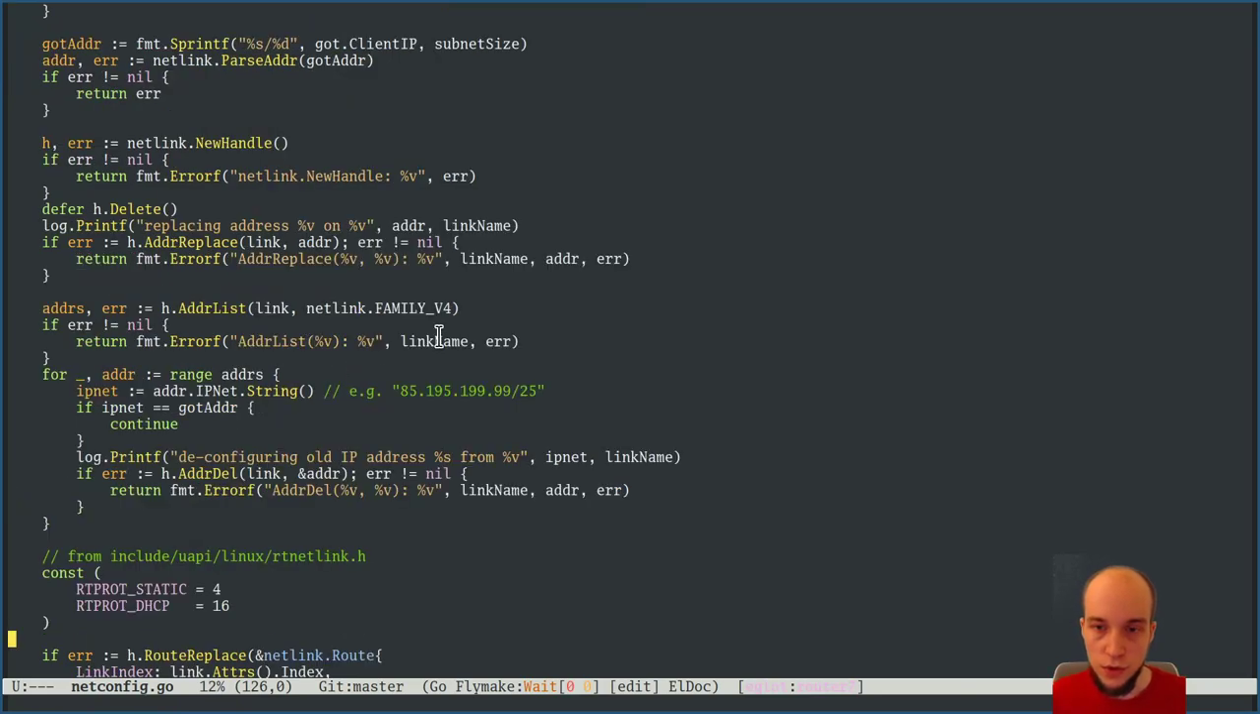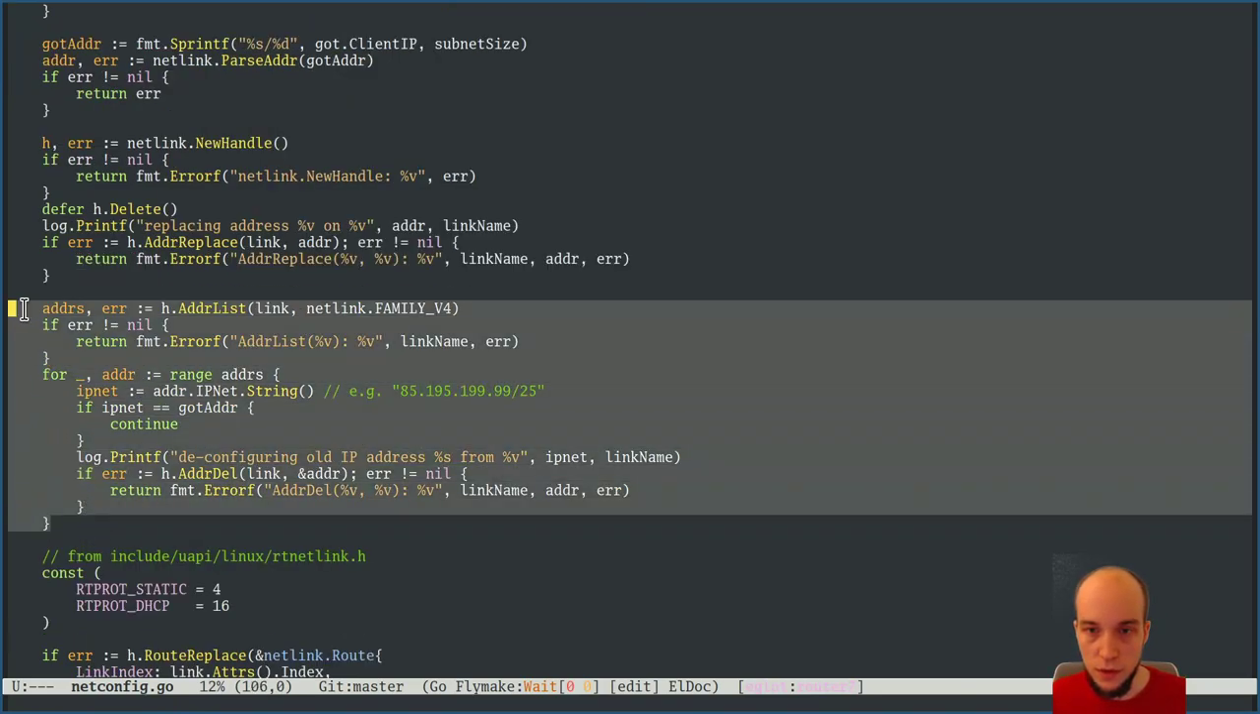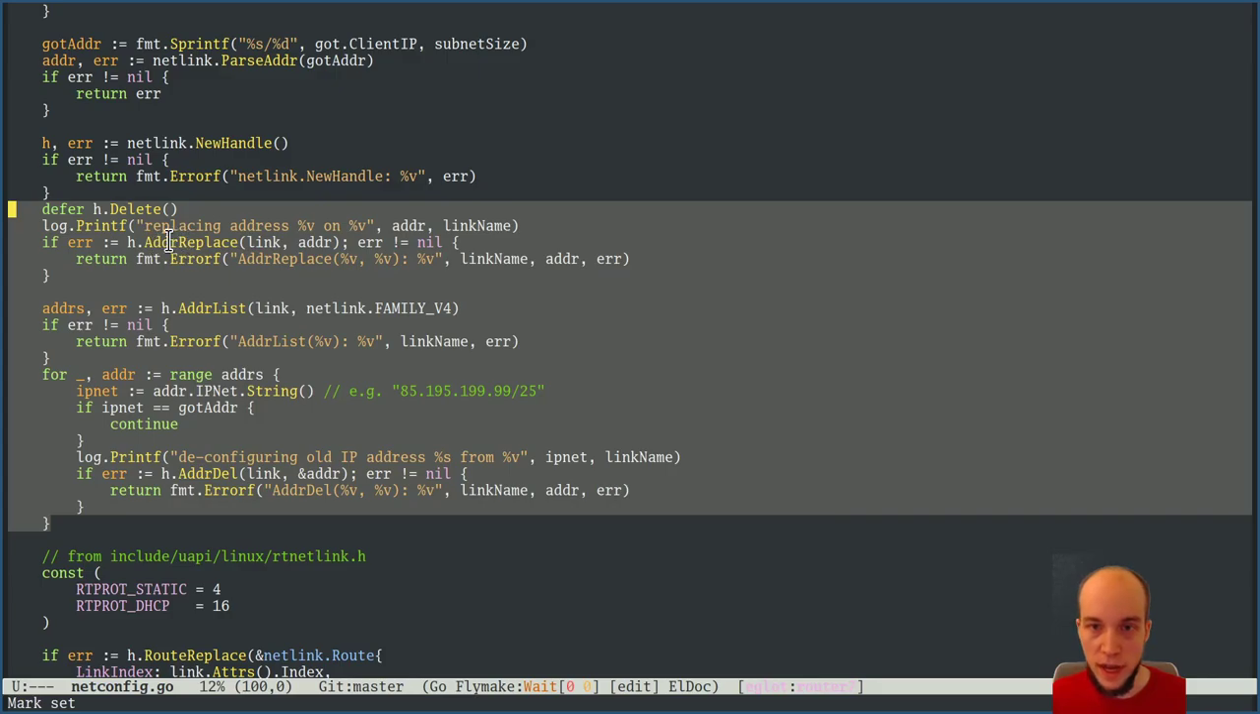Just to illustrate what we were talking about, this is the code, right? So we're adding the new IP address first, then we're listing and removing any obsolete ones. I think it's better to do it in this order.